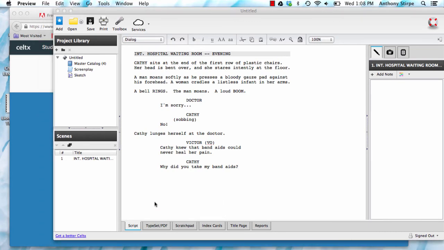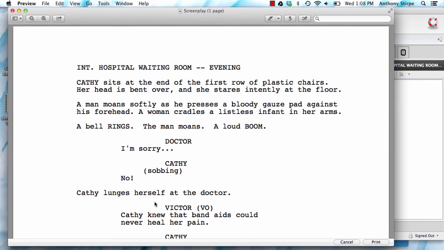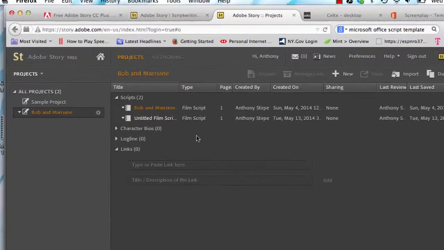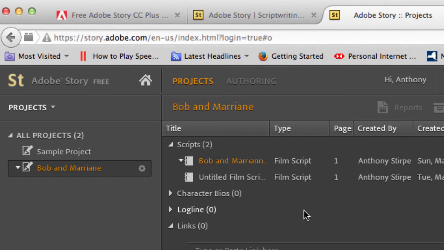Open in PDF Preview. Look at that. Celtx prints my script perfectly formatted. I could print this out and send it to a Hollywood director, and maybe he or she would want to make my film. Adobe Story Free works much the same way.